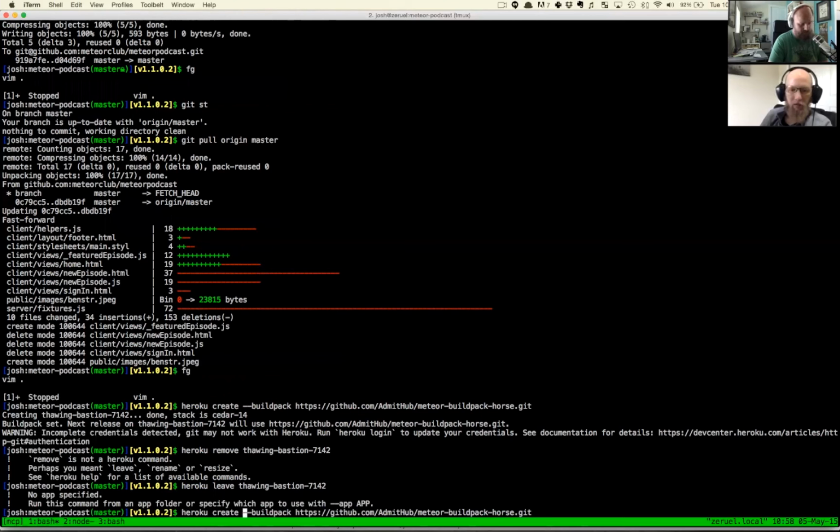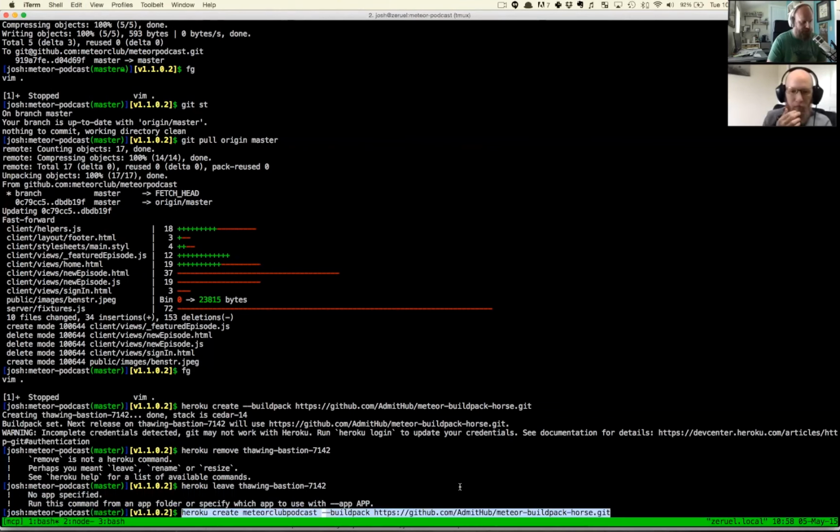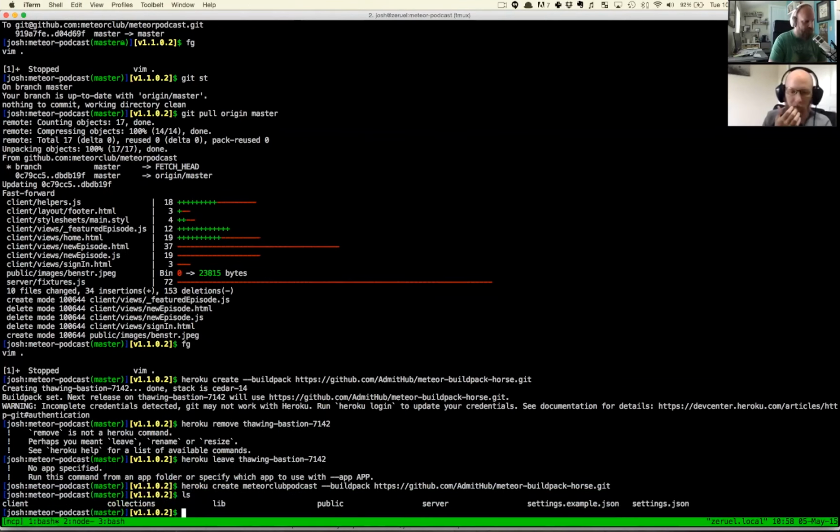It's been a while since I've used Heroku, back when I was doing Rails stuff. I think this is what I actually want, because I don't want them to name it. I want to give it a brand-recognizable name in my dashboard. Yeah, especially if you have a lot of stuff. Bastion 7142 doesn't seem very recognizable to me. Just reminds me of that game, Bastion.